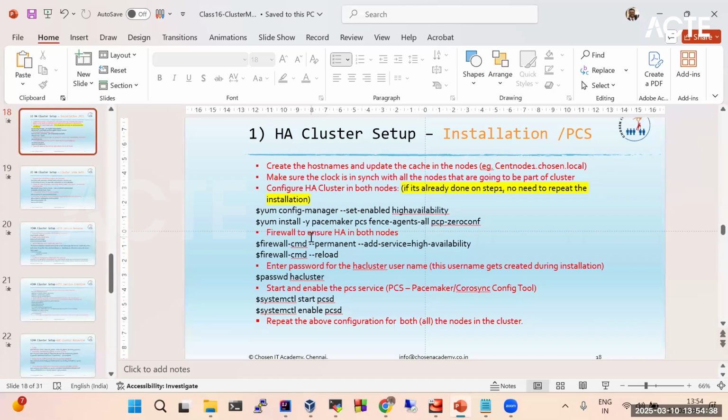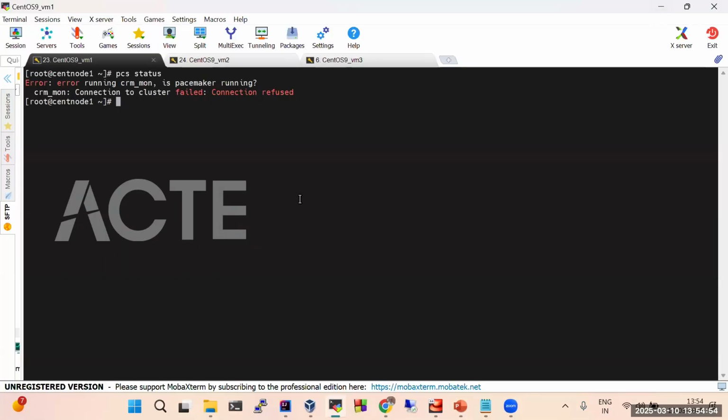Firewall command to ensure HA in both nodes. This is done. Now I'm going to add high availability. So the service equals high availability, that is the service we are adding. Correct, the firewall command.